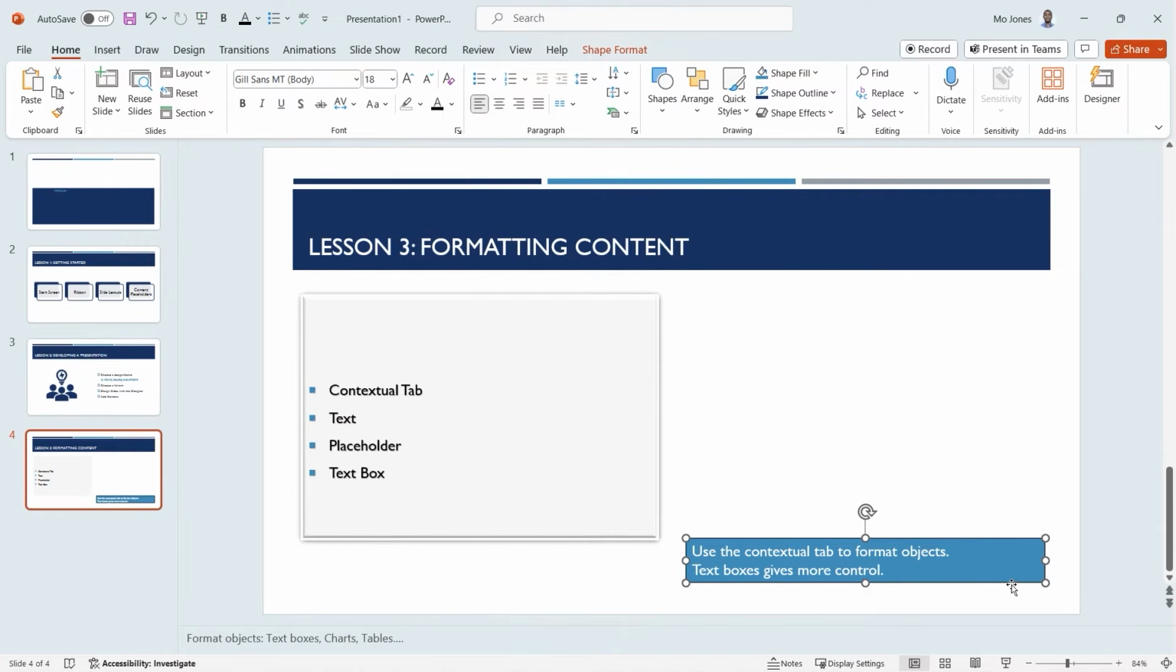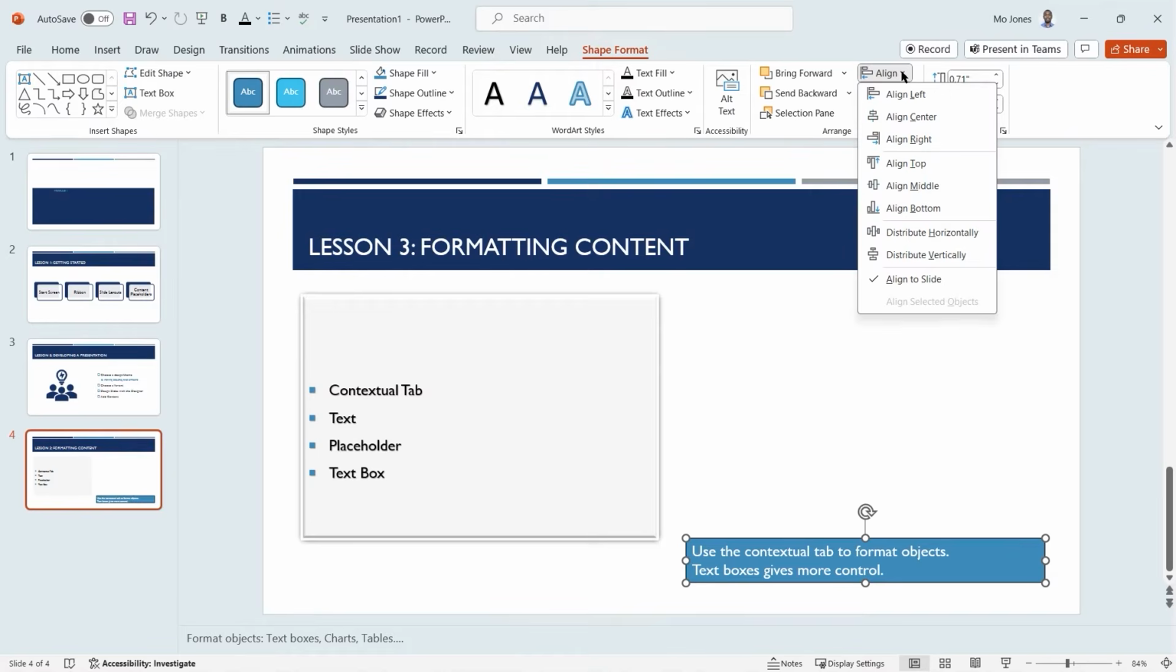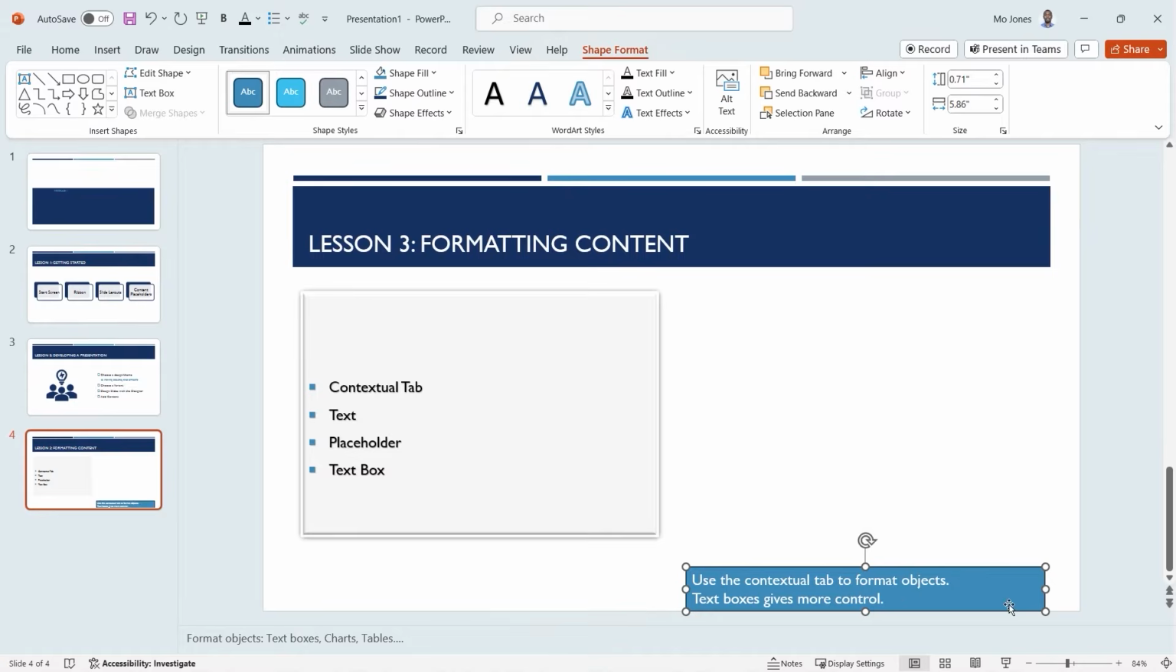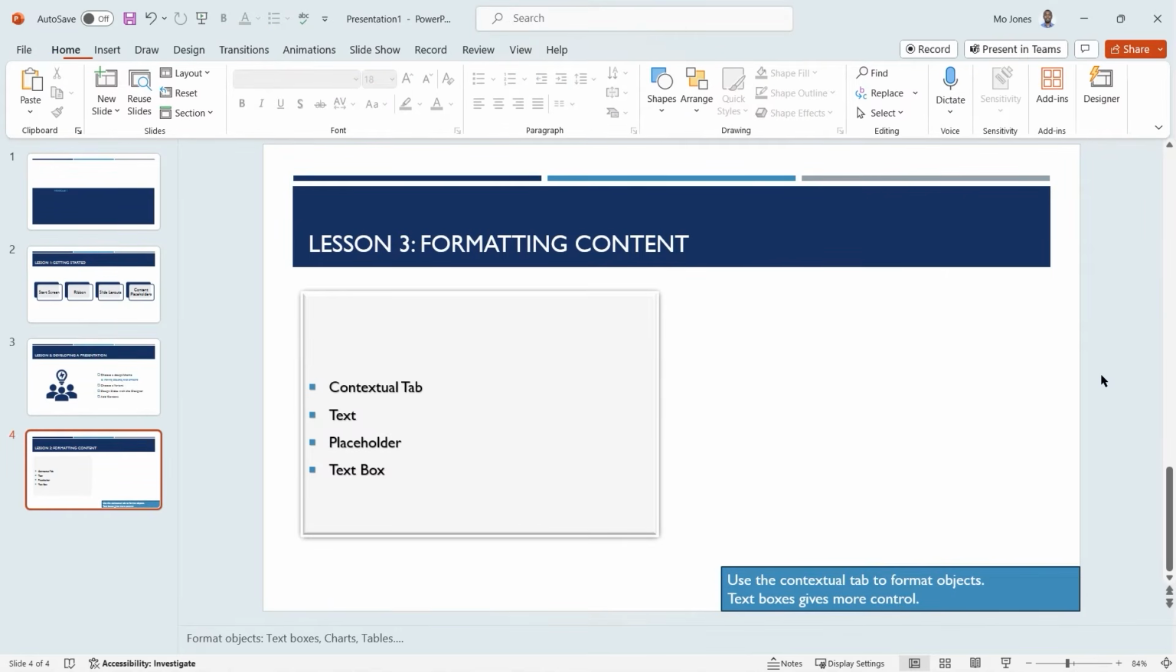But let's get a little help here. Maybe I want to go ahead and snap it exactly to the bottom right of my slide here. So I'll click on Shape Format. And over here in the Arrange command group, I'll choose the alignment here. So I'll click on Align. So first I want to align it to the bottom of the slide. Notice how it snaps it to the bottom of the slide for me. And next I want to go ahead and align it to the right. So there you go. I can snap it right to the bottom right if I want to.